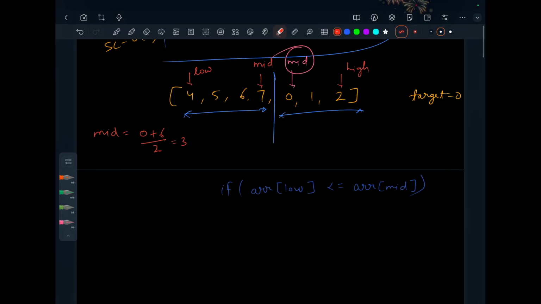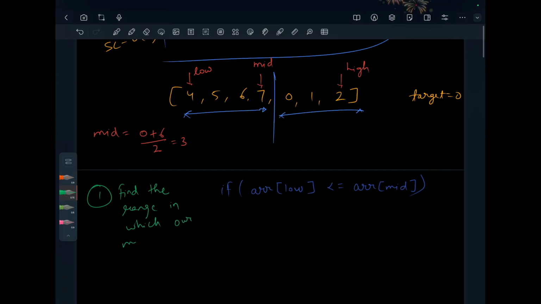Okay, now mid lies in this range. Now we have to check whether my target is in this range or not. Okay, so our first step is to find the range in which our mid lies.